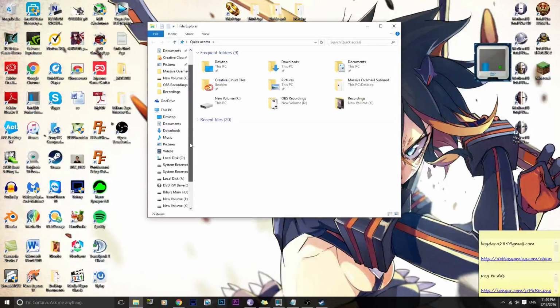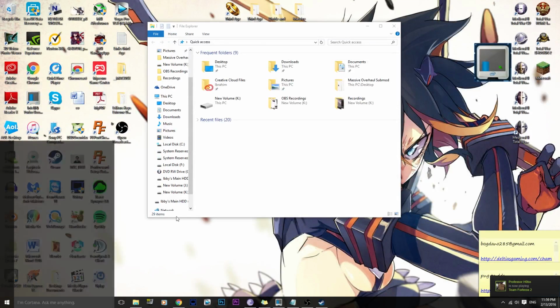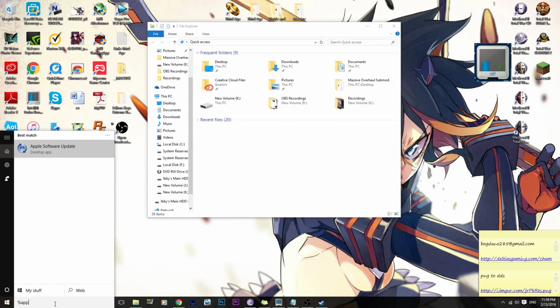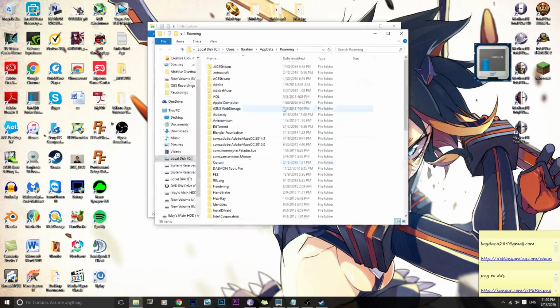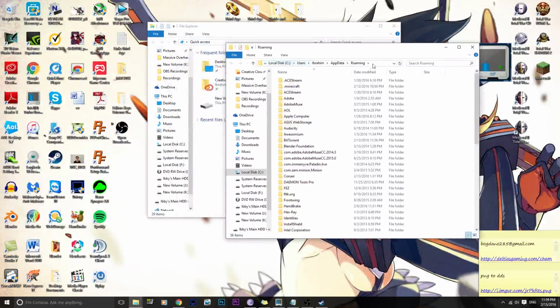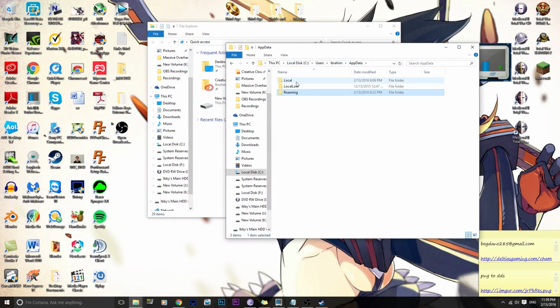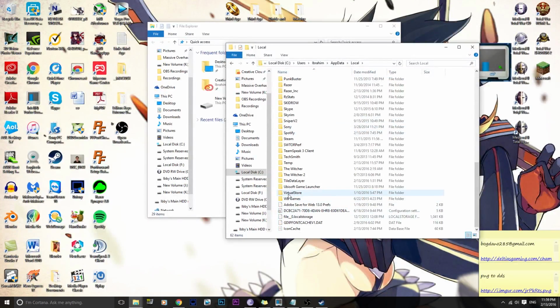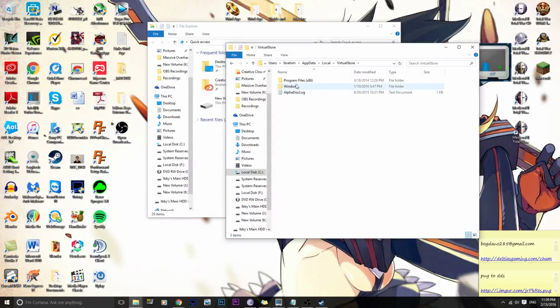So if you want to find your virtual store, you just click here. And no, Cortana, I don't want to speak to you. Please go away. Type percentage AppData. If you type that in, it should come up with a folder here. And it'll take you to this thing here. Just click on AppData again, and you want to go to Local. You want to go to VirtualStore. And you want to go to Program Files (x86) and try and look for it.